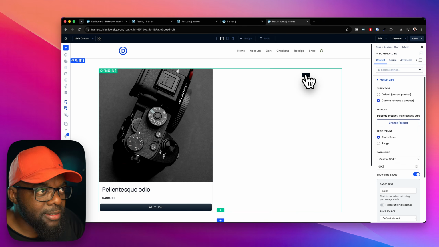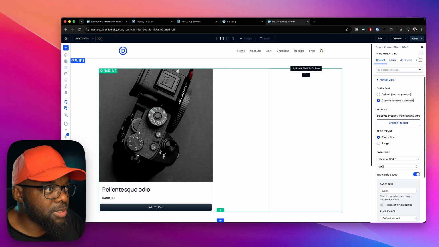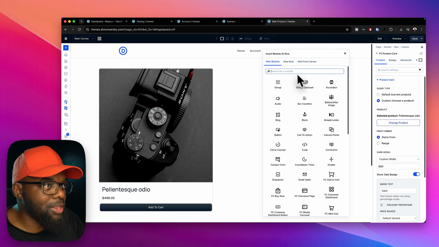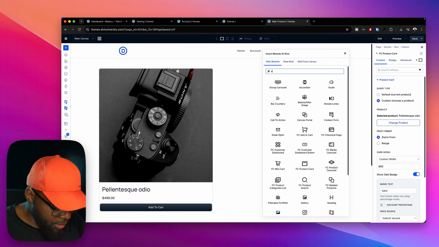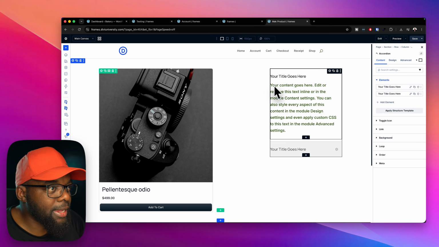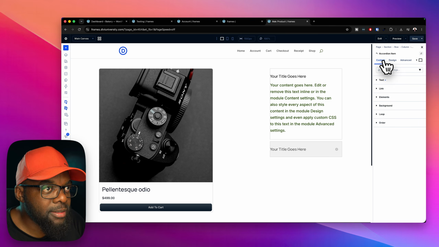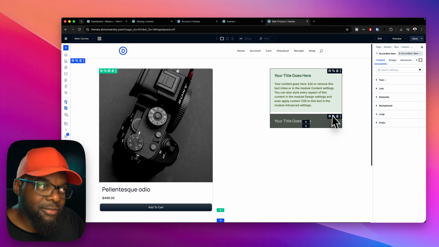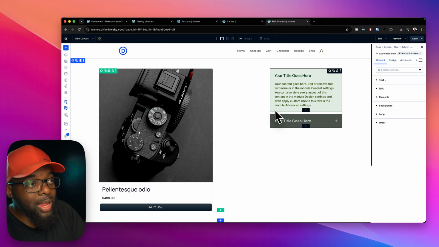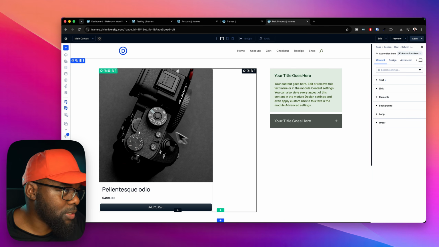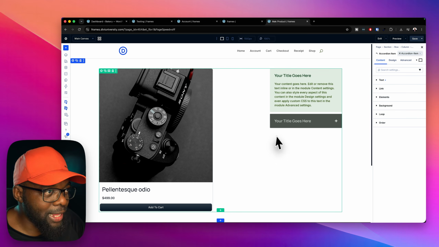If you want to add native Divi modules, this is where you can go in here and add anything that you want to add. So let's say you want to add an accordion. You can just go ahead and add it like that. We're going to go in and choose our presets, give it a bit of a style. And now I have something interesting going on. So as you can see, it is very, very easy to add any other content that you want to support this content over here on the left.